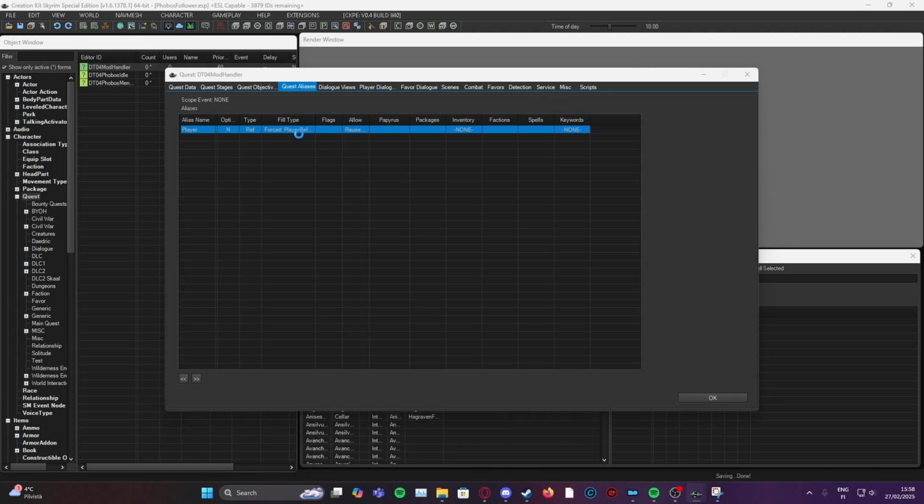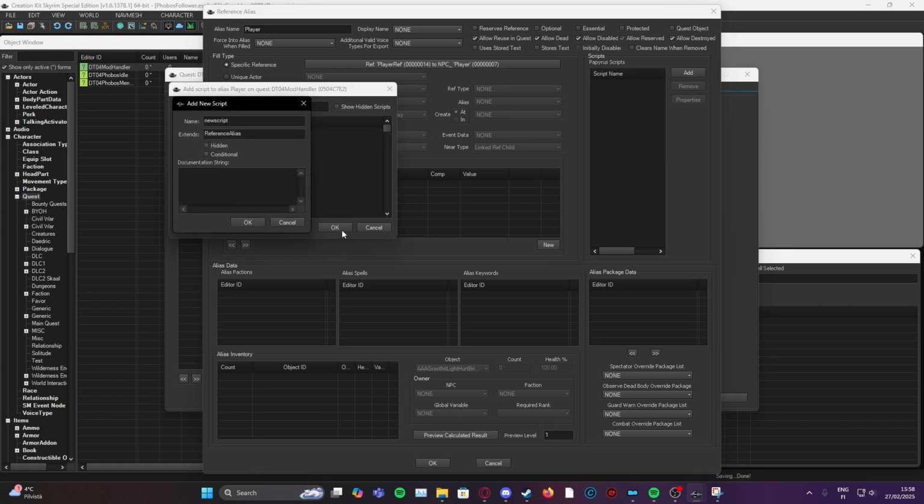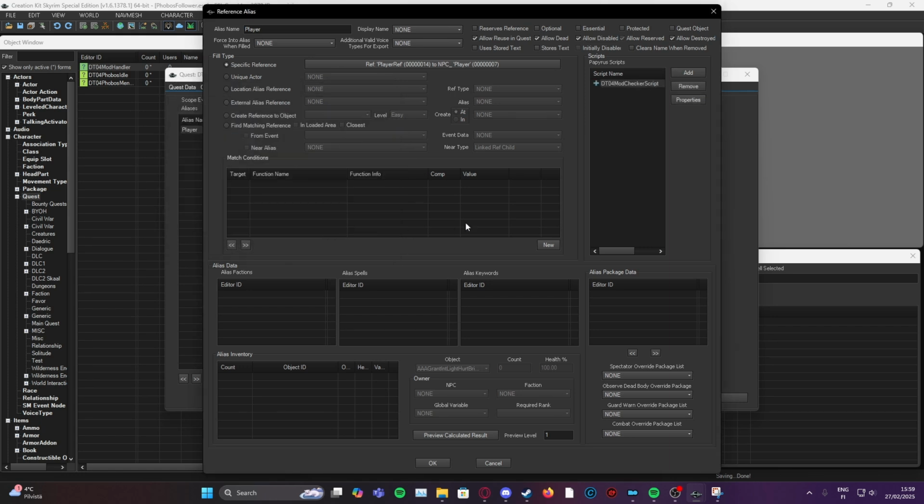So now we reopen it and we are going to create the script. Add a script. Click on new script. DT04ModHandler ModCheckerScript, and it extends ReferenceAlias as it should. Here we go. So now I am going to pause here, write the code, and then show it to you. I'm going to link it in the description, and I will be explaining what it does soon.